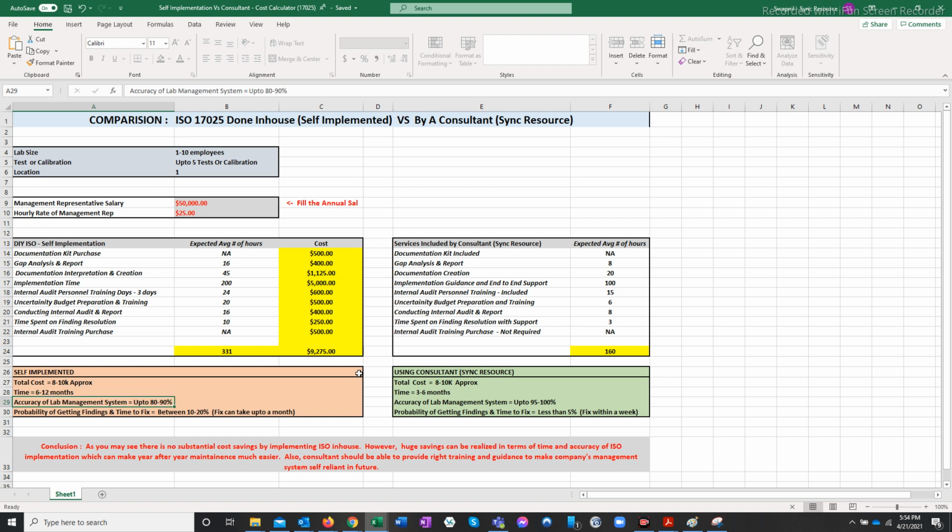Accuracy of the lab management system may be up to 80-90%, definitely, if you follow the steps, documentation and implementation, etc. The chances of a finding are a little higher comparatively, because there can be some things that are not correctly done, and it can be between 10 to 20%, and the fix can take up to a month depending on what size of finding you have received.